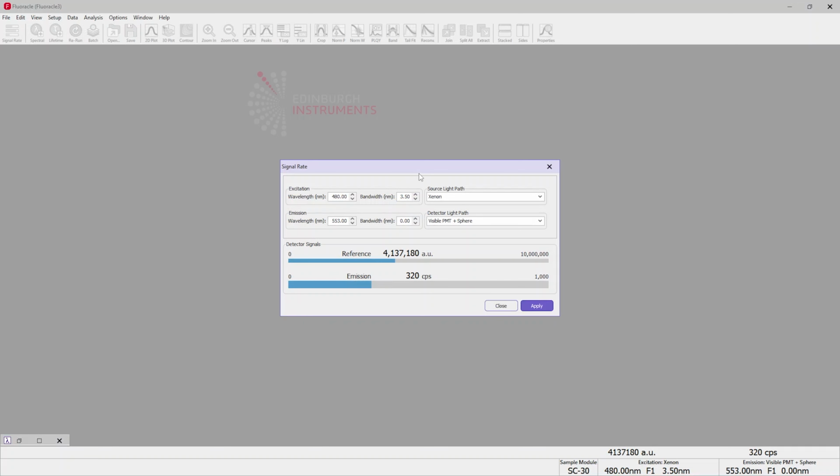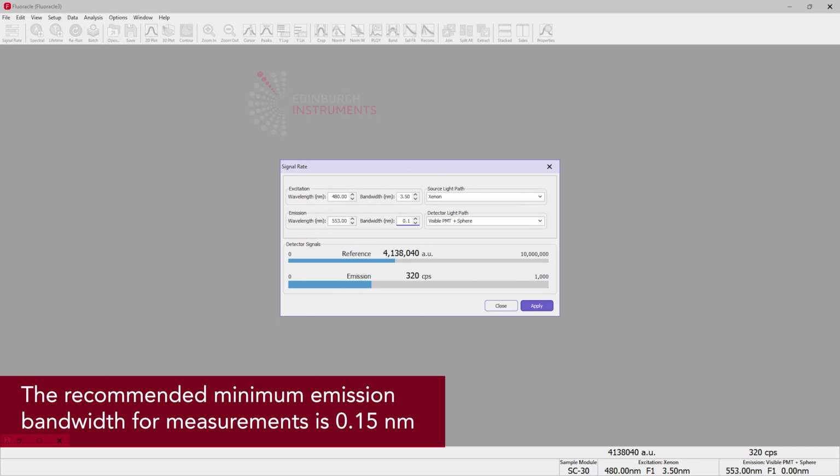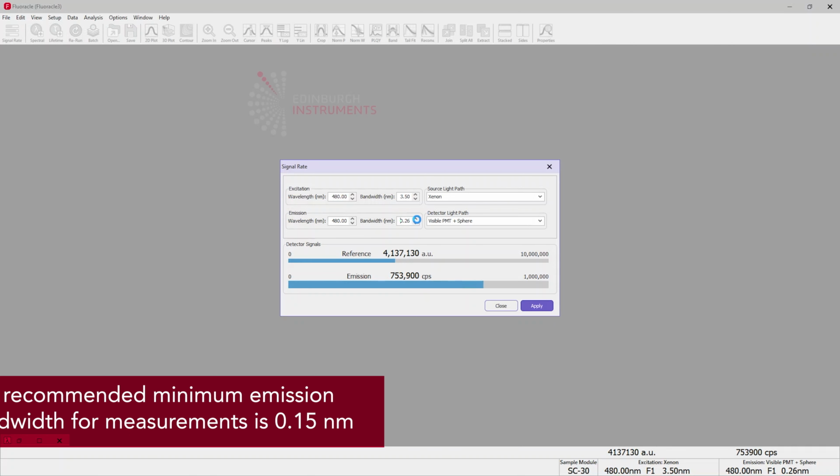We then must set our emission bandwidth narrow, for example 0.1 nanometers. This prevents our emission detector from saturating, as we also set the emission wavelength to 480 nanometers. We then gradually increase the emission bandwidth until we reach about 1 million counts per second for the emission detector.